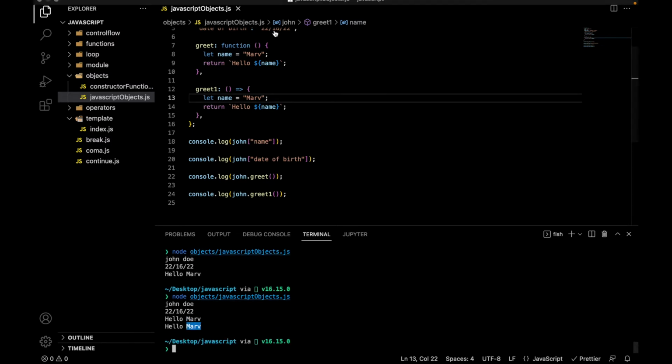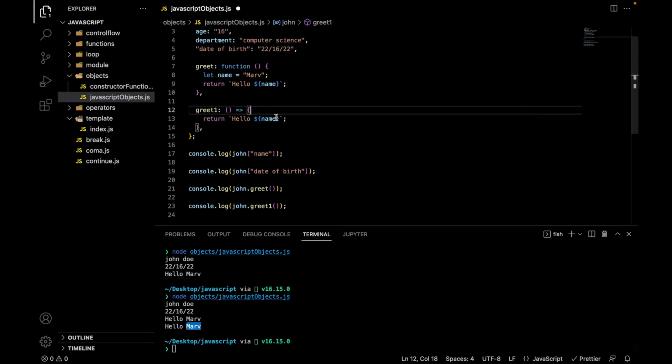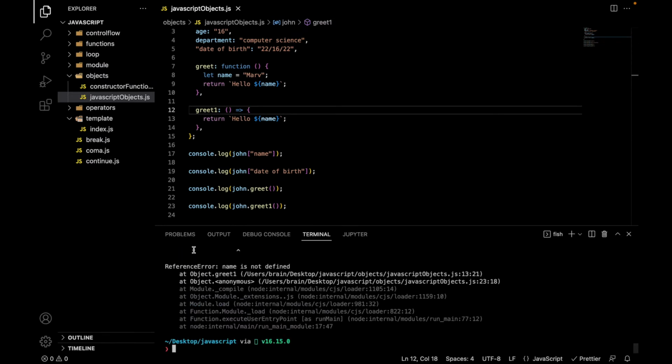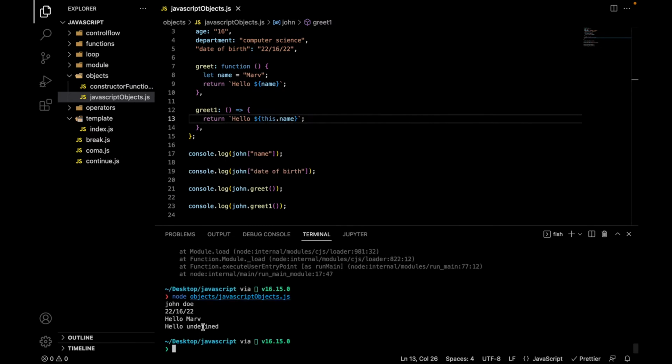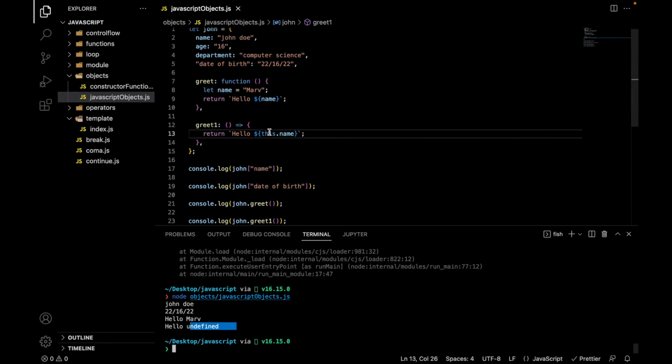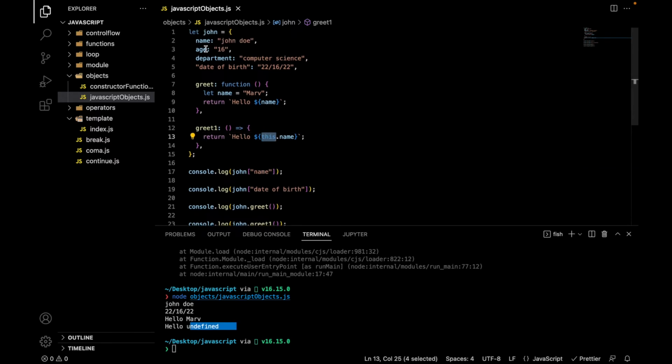You see, we still work with Mav basically because we have Mav right here. So let's take that off. You see, it says name is not defined. So what if we try to call this.name, right? And we run this again. So now you see it's undefined. It's undefined because it basically cannot find this. Okay, so this operator definitely has no effect within the arrow function.